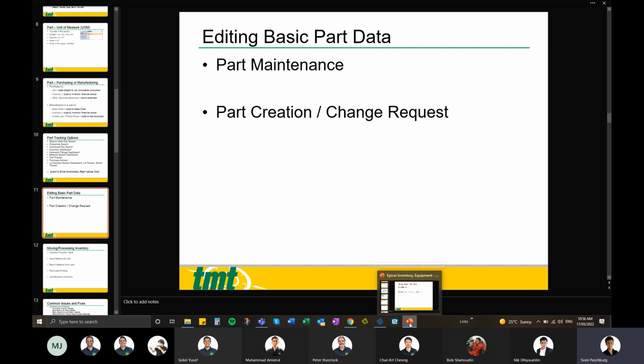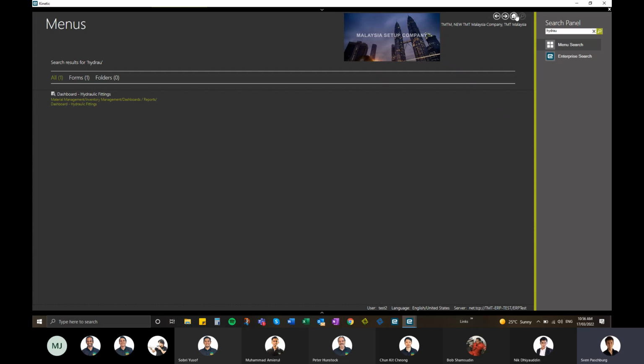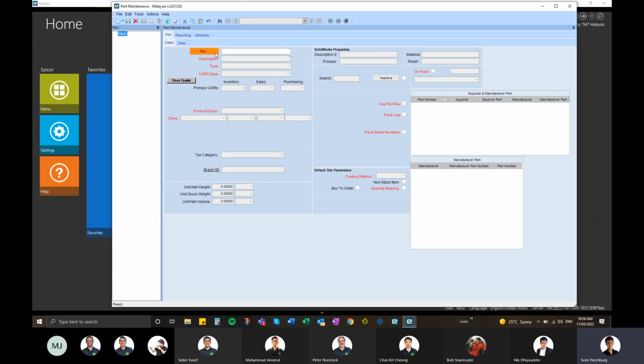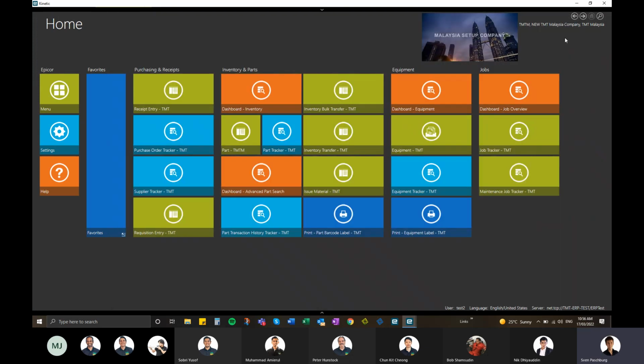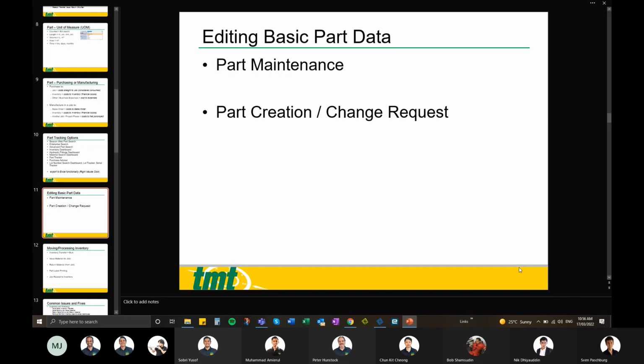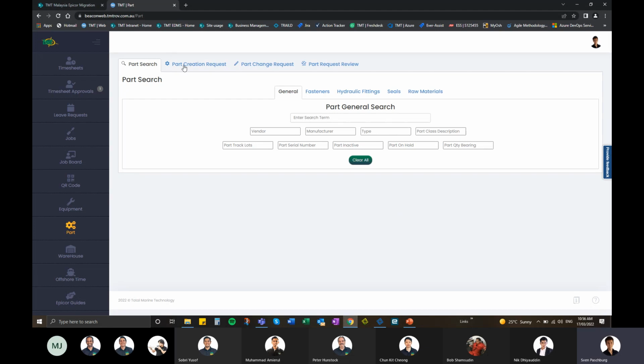All right. So a little bit on editing basic part data. So in Malaysia, you will have limited access to edit part data within the system. Because we effectively want you to use Beacon Web to do that, right? And to request those changes.